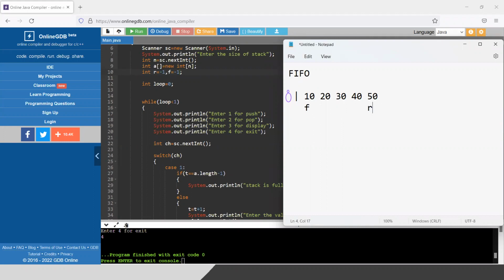Whenever someone comes and I want to insert something, R will be plus plus and the values will be inserted here. And whenever I'm trying to serve someone or delete someone, F will be increased in this manner. F will be increased, R will stay in this position itself. So the next value I want to delete, that will be F. And again, F will be plus plus. And that means 20 is being deleted.